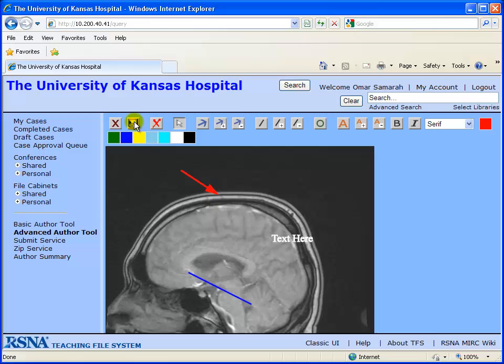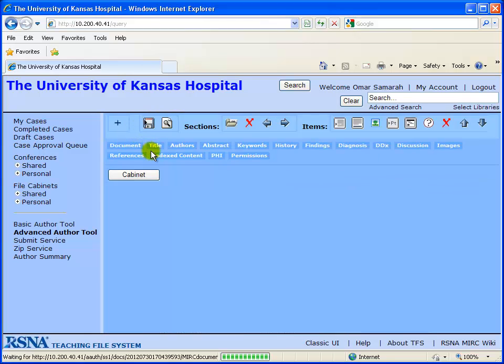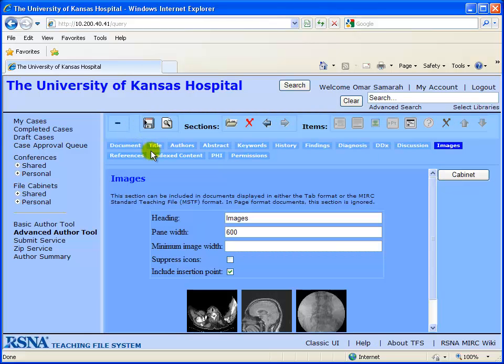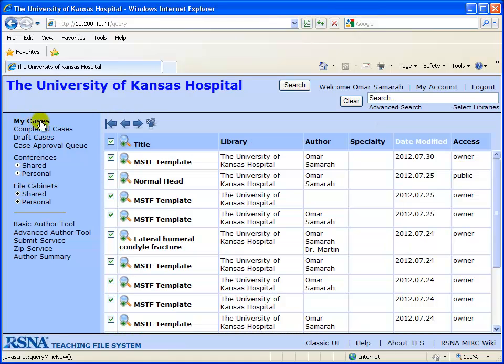And when you're done, click the save icon. And then make sure that you also save the case after you save the annotations. So let's go ahead and look at the case.